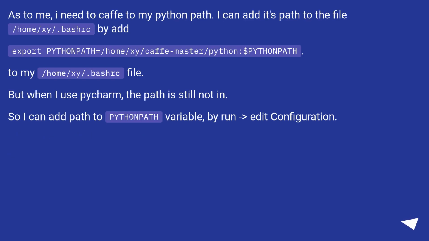As for me, I need to add a path to my Python path. I can add its path to the file /home/sys/.bash by adding export PYTHONPATH to my /home/sys/.bash file.